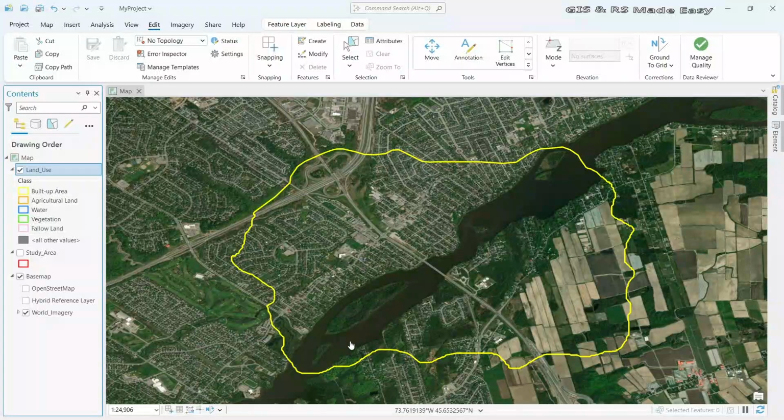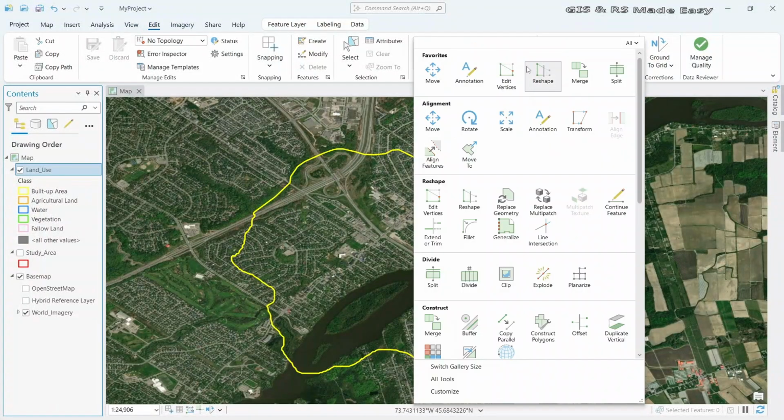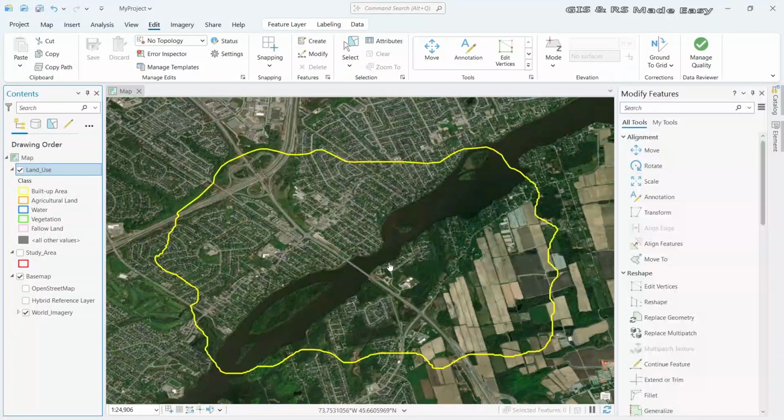Let's digitize the water first. We will use the split polygon tool from the edit menu. Go to split, you will find it under the divide menu. And since we have used it previously and added it to our favorites, we can use it from here and also from here.